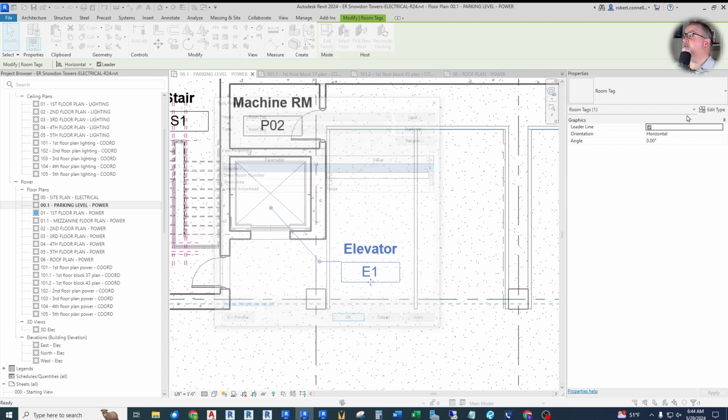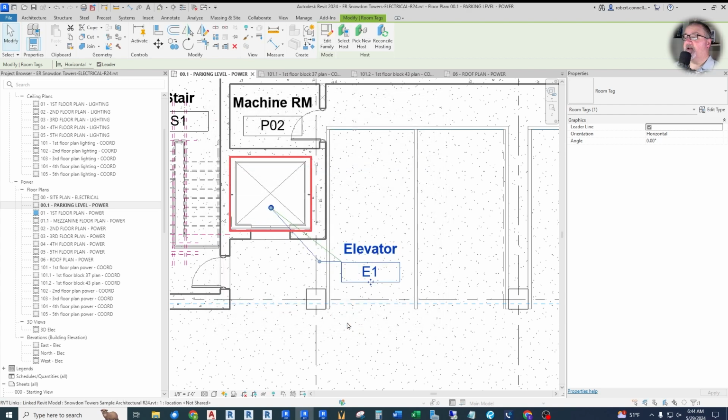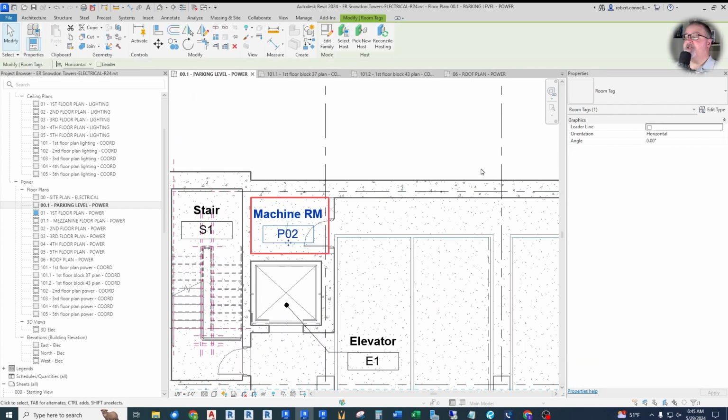So if you go to edit type for your room tag, the leader arrowhead says none right now. We can put that into a dot filled. I like using a dot so that it's different than an arrow, something like that. And same with machine room.